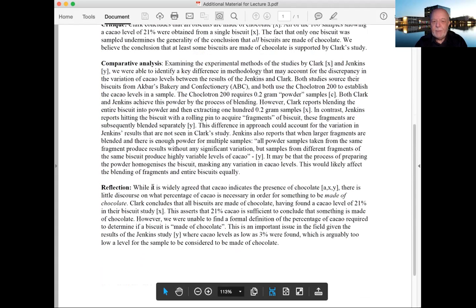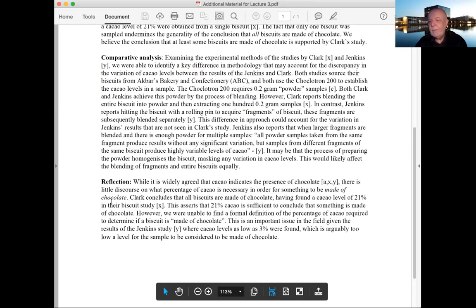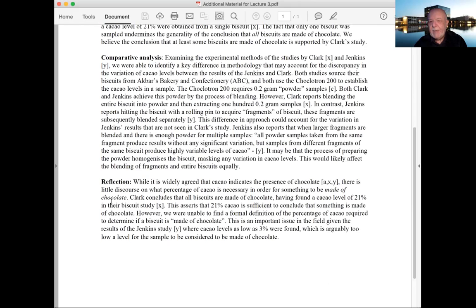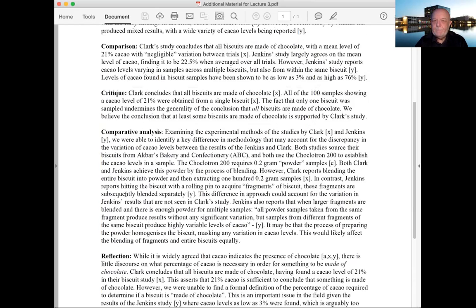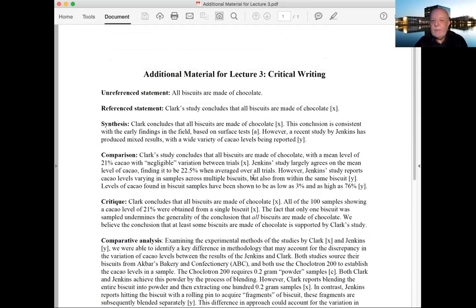And finally on this, it's a reflective one where the people have read a number of papers and then they're reflecting back on what they've read. So while it is widely agreed that calico indicates the presence of chocolate, and it gives a number of references, so that's good, there is little discourse on what percentage of calico is necessary in order for something to be made of chocolate. So that's just reflecting back on what's being read. So have a read of this, and as I said, we will discuss that more in the workshop.